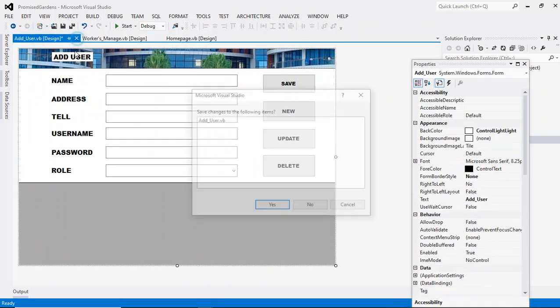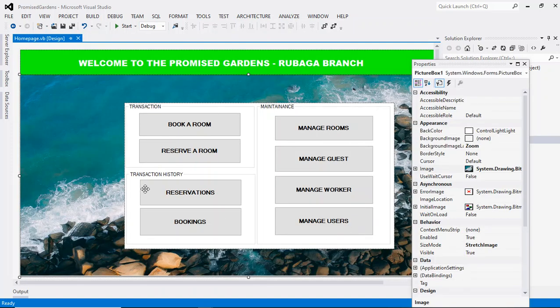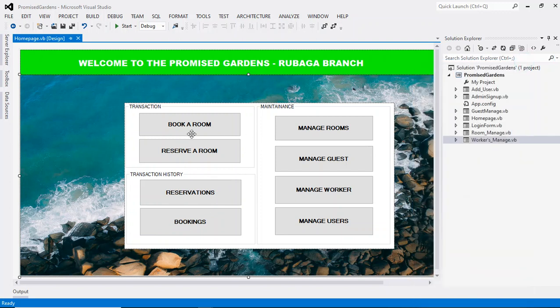Let's go. Close, these are done. Add user is done. Manage worker is done. Now here we have remaining just these two group boxes. The one that has book room, reserve a room, and reservations and bookings. To my understanding, after I had made this project, I came to a conclusion that we should remove this book a room or reserve a room. They should be in one thing. And this video has helped me realize that it's not ideal to have both of them at once.